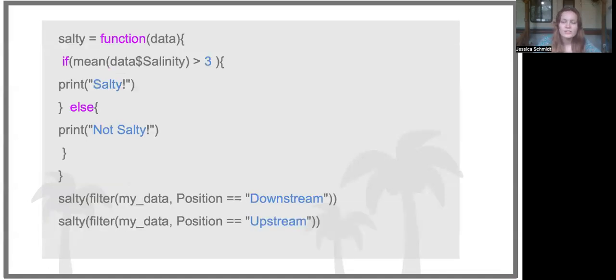And here is one example of what the solution could look like. Here I'm defining the function salty. Salty takes in any data, and then if the mean of the salinity column of data is greater than 3, print salty, else print not salty. So very simple, very elegant. The only part here that might have tripped you up is this, mean(data$salinity).